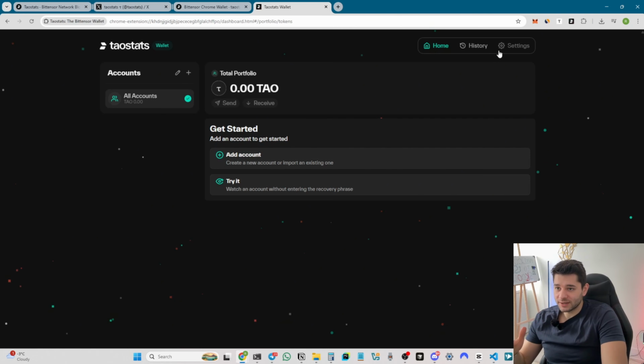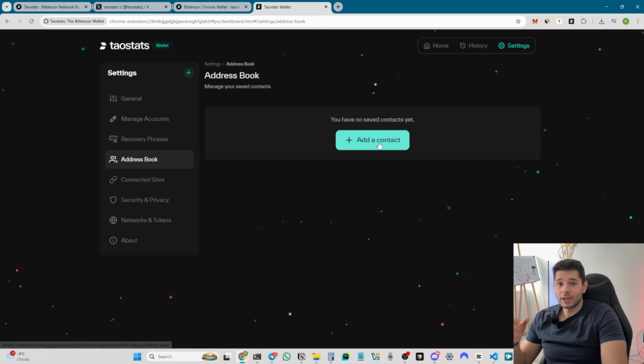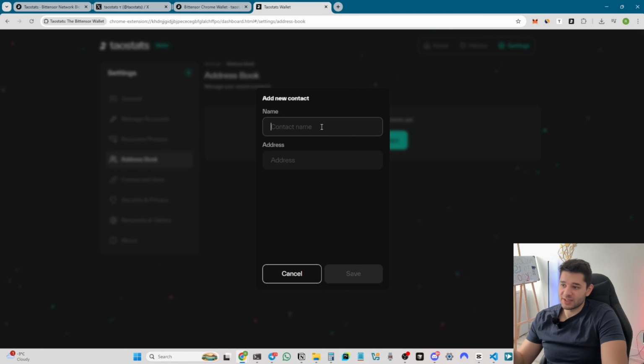You have your home button, your history, and your settings, where this is going to be your main bread and butter as to your initial configurations. So you can blur your balances, which is pretty cool if you're a content creator. You can hide low balances. You can have an address book. So for example, if you have some friends and you want to send them some Tao, if you have a Coinbase or a Binance Bittensor wallet, you can add it right here instead of typing it every time, and select it when it's time to send transactions.